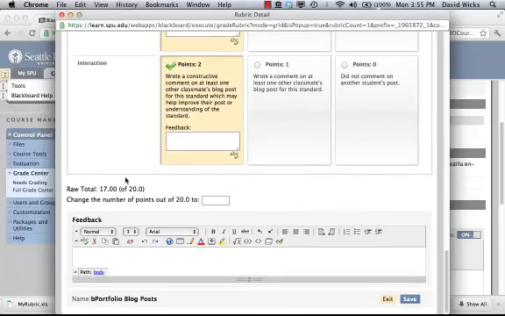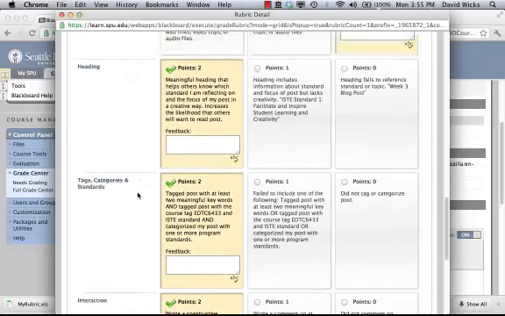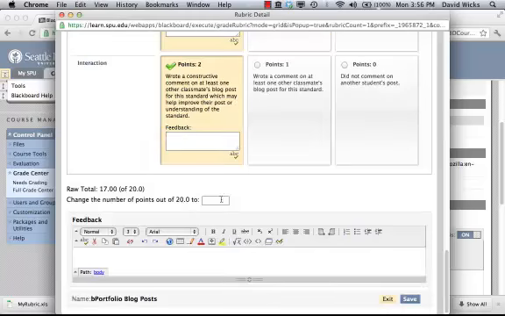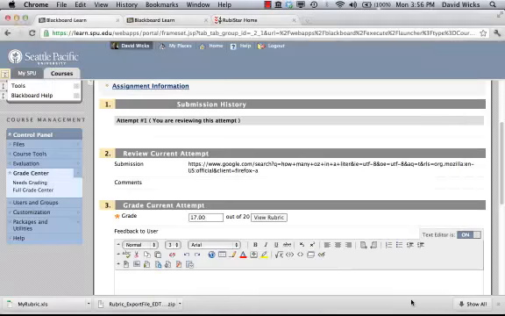So note here that it's giving a raw score of 17 out of 20. That's what it added up based on the boxes that I selected. I can give a manual change of a score there. Then I would just click Save. And by doing so, it's put the 17 out of 20 here.